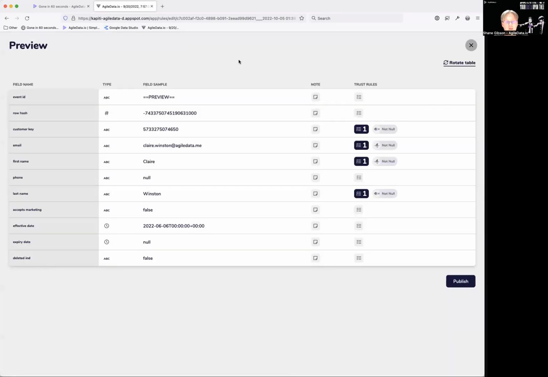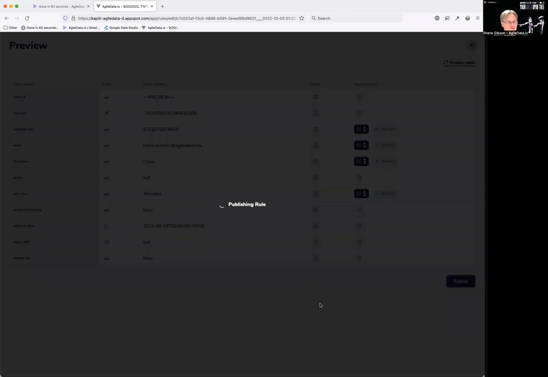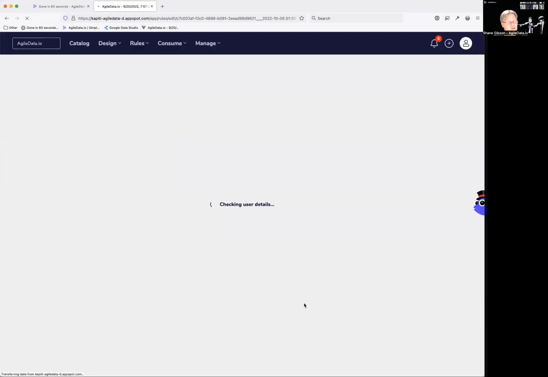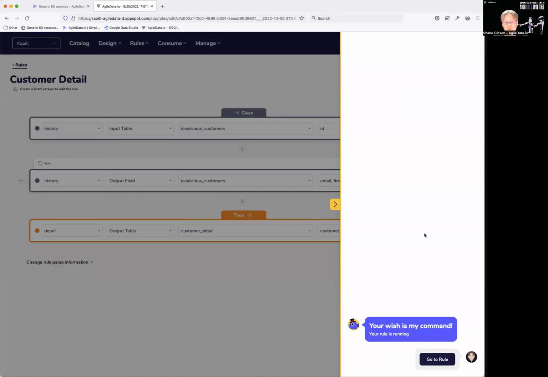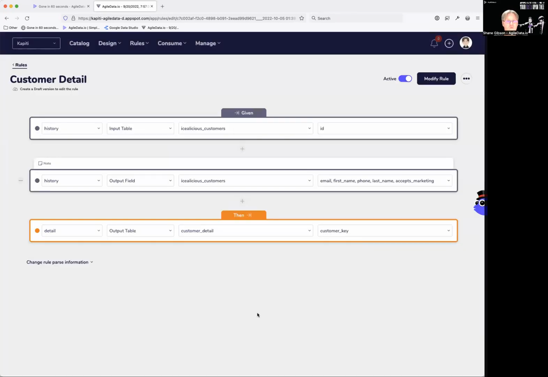So once we're happy with that, those rules will run every time data gets refreshed. I'm going to go publish that rule. So again, that's publishing the detail rule for me, making it active. Every time new data turns up in the history tile, this rule will get executed and any changes will be updated. And same thing, I want to go through and rerun that. So I'm going to run that rule and that will go through and actually populate that detail tile for me. That'll take a second or two to run.